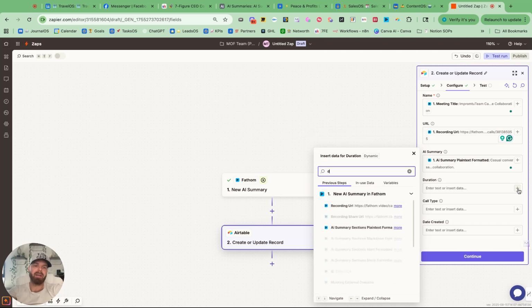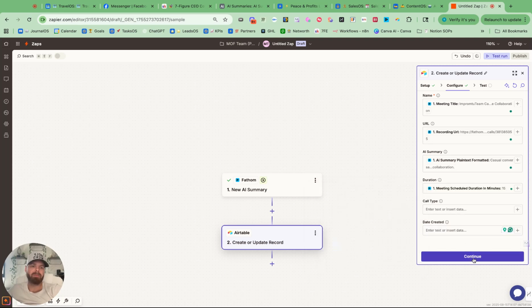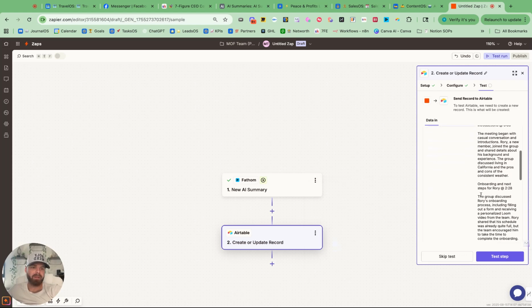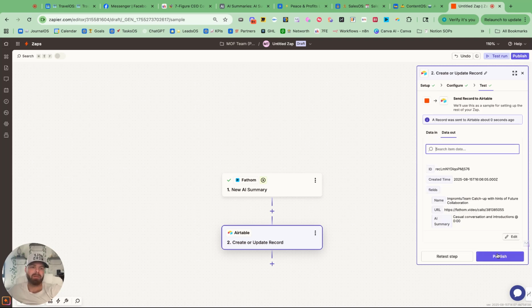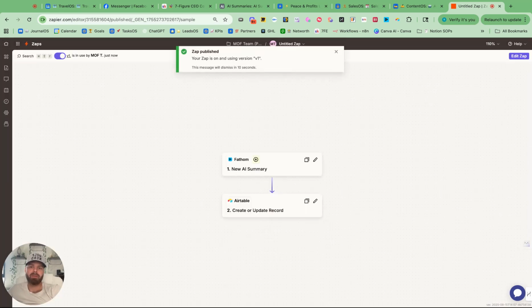And then we want to add in duration. Boom. And meeting duration in minutes. Meeting duration in minutes. Yep. And then we're good to go. So continue. This is formatted perfectly. Boom. And we're going to hit publish. Publish. Sweet. So now you have it linked up.